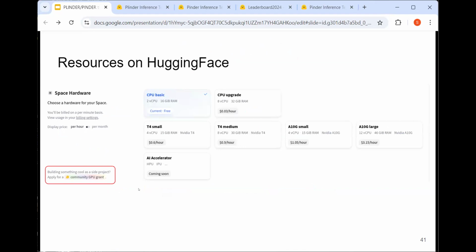They are not on your local machine, but will be resources provided in the cloud by Hugging Face. By default, you have 2 CPU cores and 16 gigabytes of RAM. There are also some paid upgrades, and the possibility to apply for community GPU grants. And actually, for the challenge, Hugging Face will sponsor GPUs.